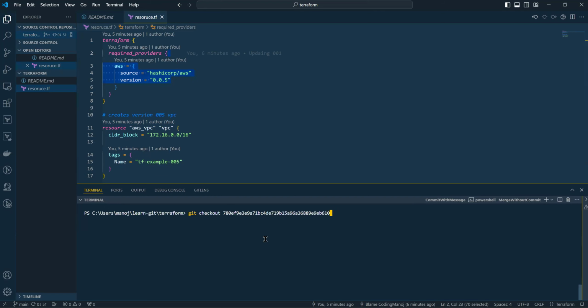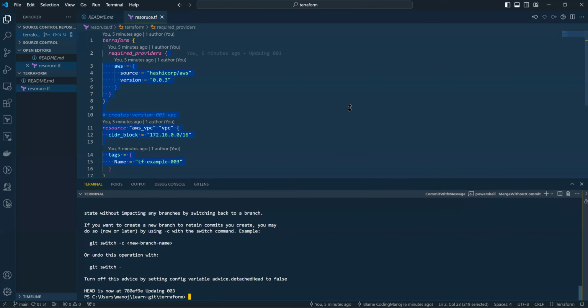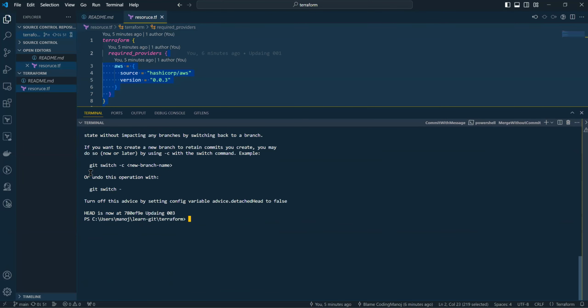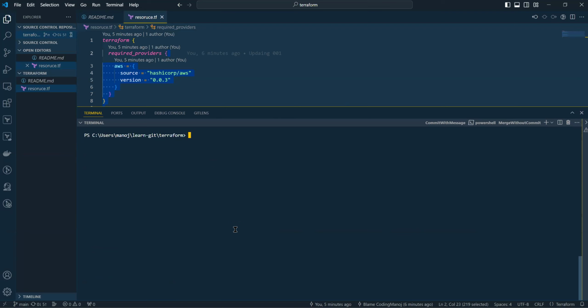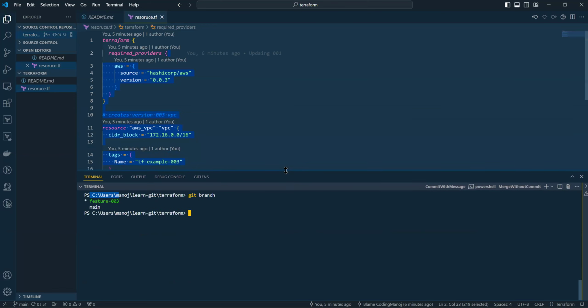Okay, now again I want to go back to the previous state. Now it is also telling you one more thing. It tells you if you want to create a new branch, that means you have moved to the commit 003, and if you want to create a branch out of it, you can use git switch -c. Now what I'm going to do is git switch -c feature 003, done. Now check for the branch. Can you see this? You are in the feature 003 branch. That means you went back commits. Okay, you went 2 commits back, and from that particular commit, you created a branch without disturbing the main branch.